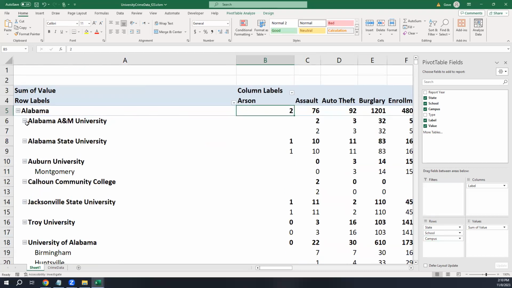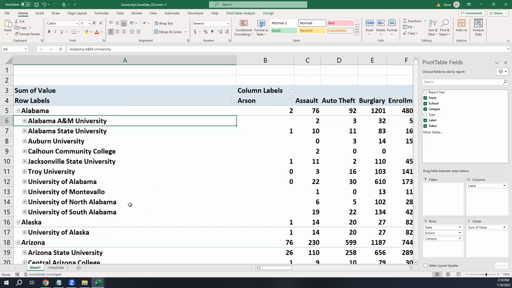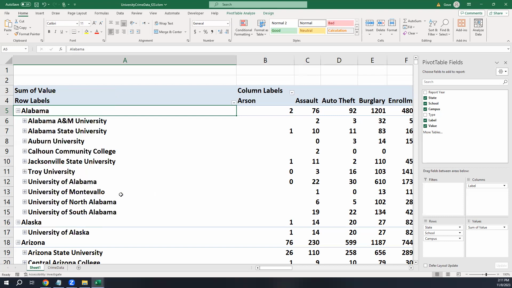So let me just go ahead and right click on one of these university names, one of these school names. I'll choose expand collapse and collapse entire field. So that should collapse all of the universities down. So I've got just a list of universities. And I may do that same thing for the state as well. So right click it, expand collapse, collapse entire field.